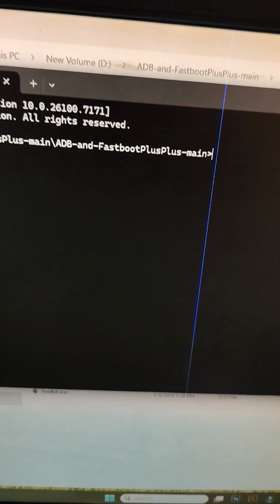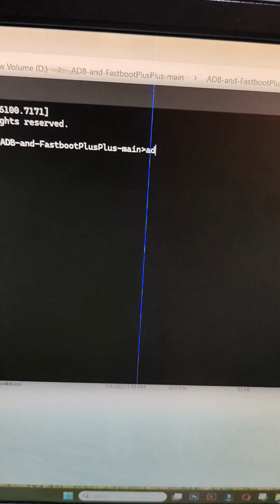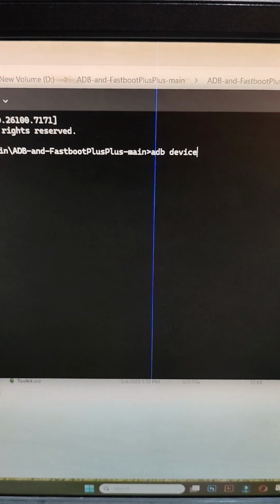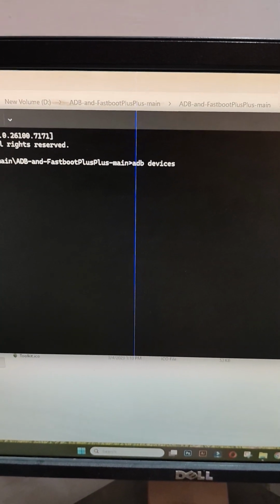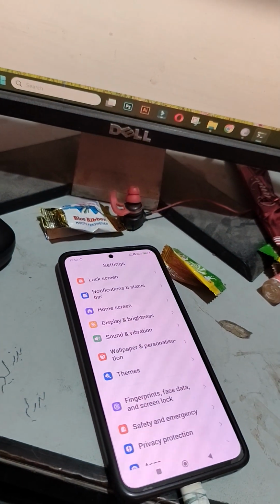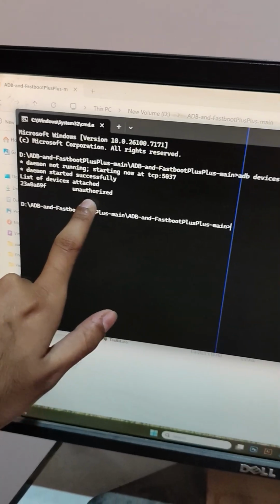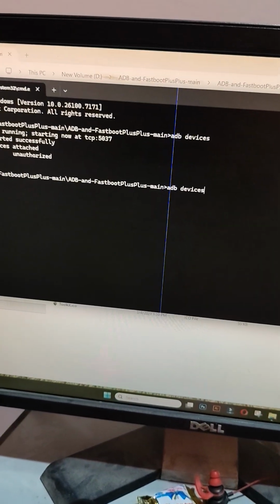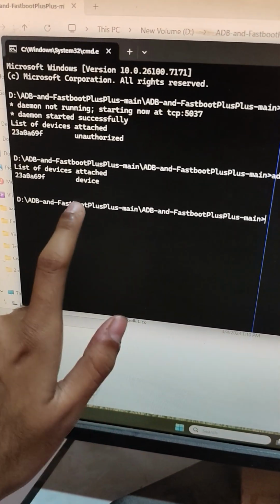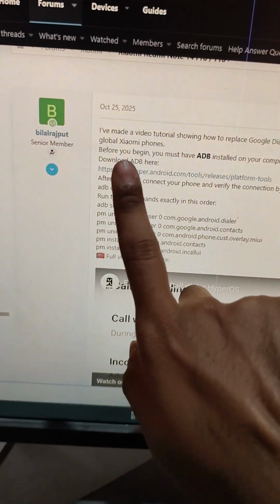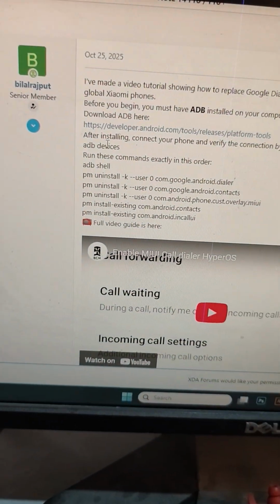Now we are going to type here ADB devices, ADB space DEVICES, and after doing that we need to press enter, and we will see a prompt option. Click OK here. And now as you can see it says unauthorized, so let's type ADB devices again, and here you can see our device is shown.